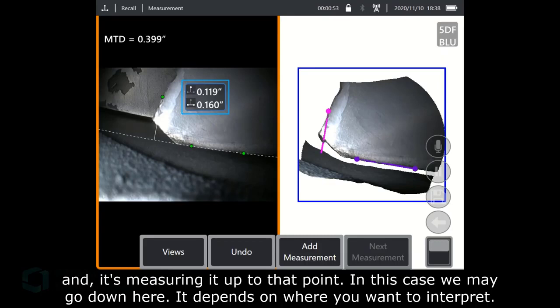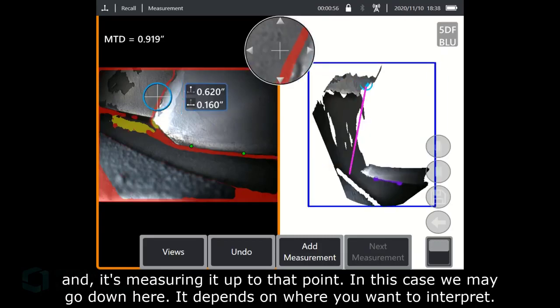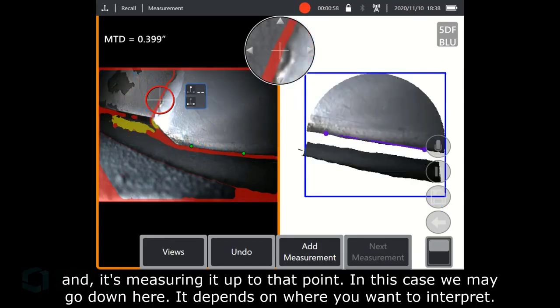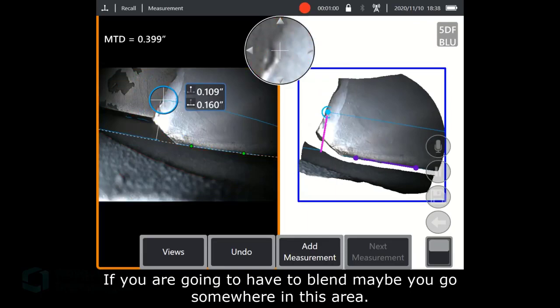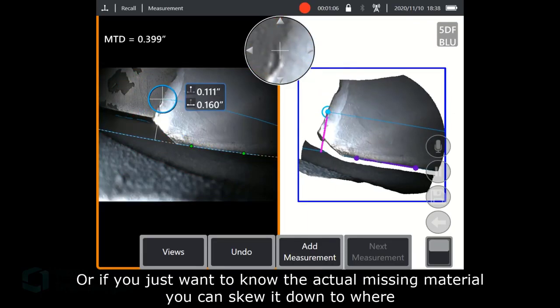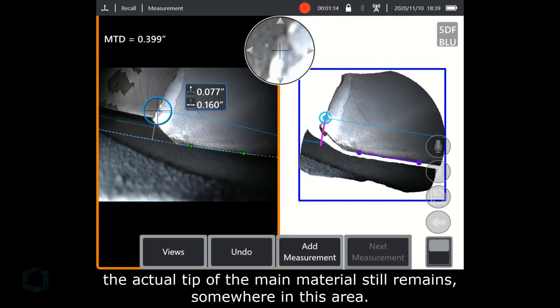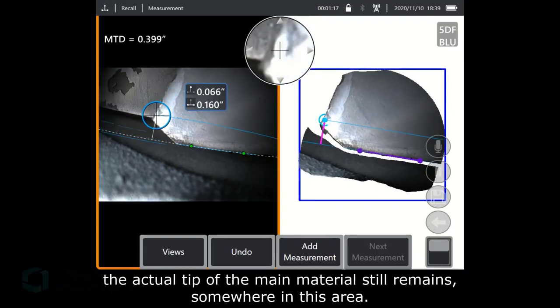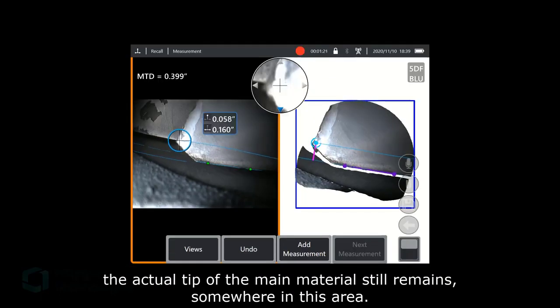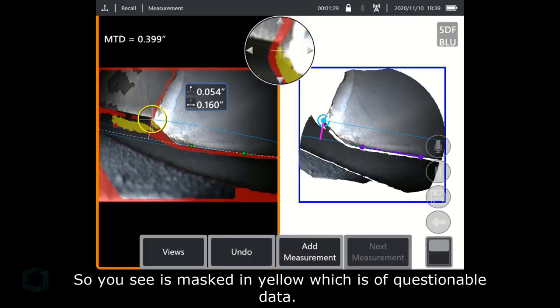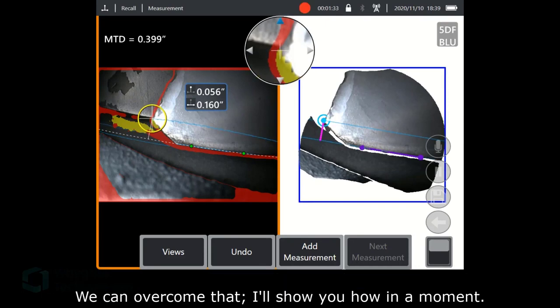It's measuring it up to that point. In this case, we may go down here. It depends on where you want to interpret. If you're going to have to blend, maybe you would go somewhere in this area, or if you're just wanting to know the actual missing material, you can skew it down to where the actual tip of the main material still remains, somewhere in this area. So you see it's masked in yellow, which is questionable data. We can overcome that. I'll show you how in a moment.